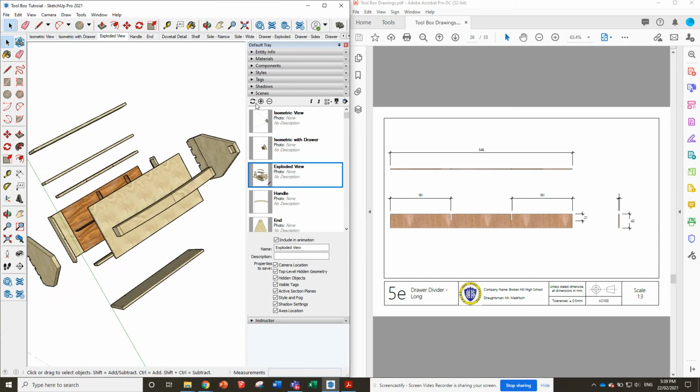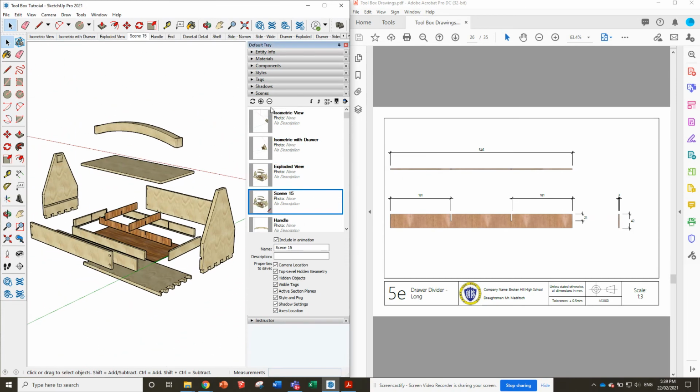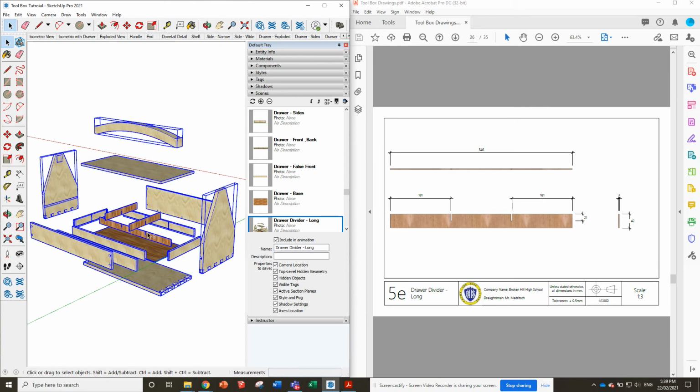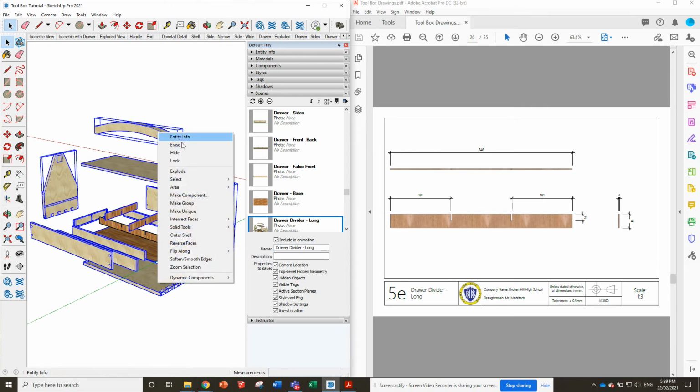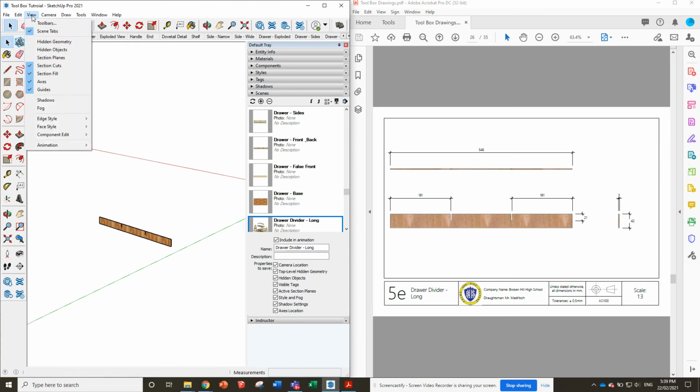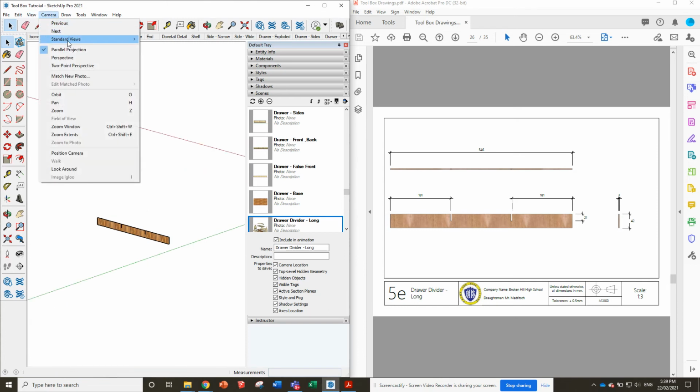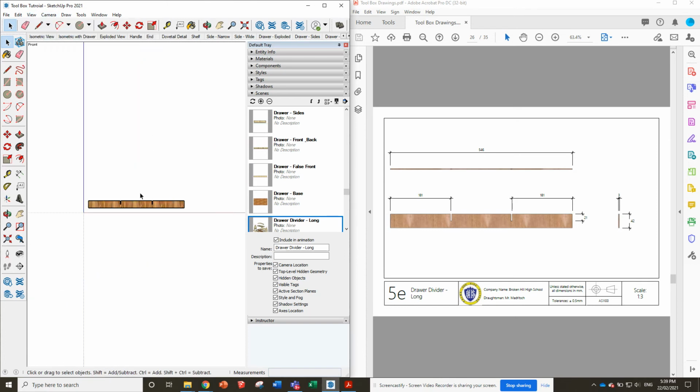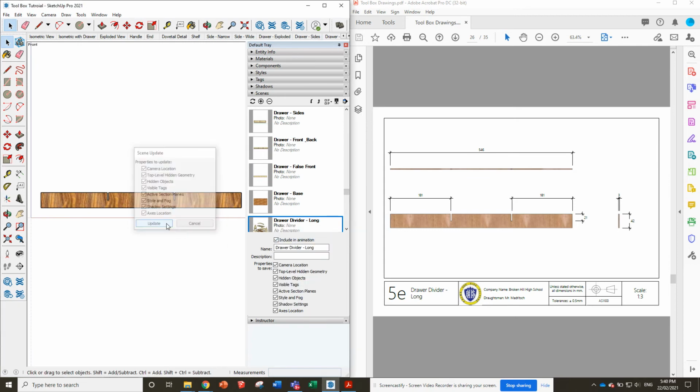So back to the exploded view. Make a copy, all the way down. Divider long. Enter. That whole thing. Hold down shift on the draw divider we want. Hide the rest. And this one, front view, guaranteed. I should get better at this. Picking them. Boom. All right, right click, update that scene.